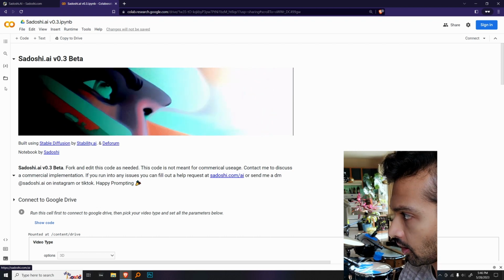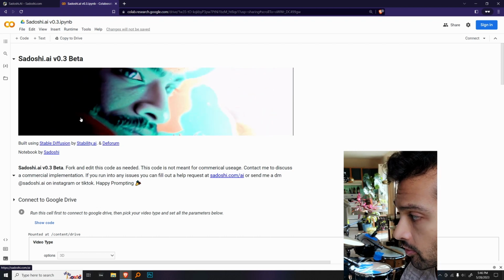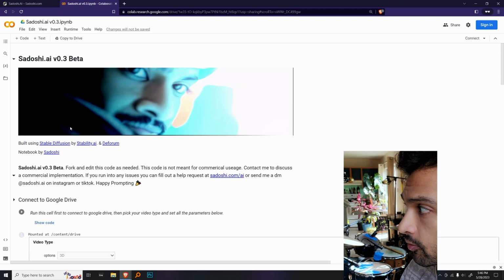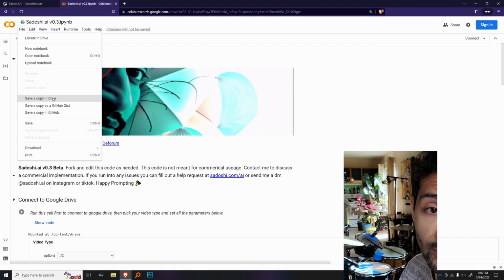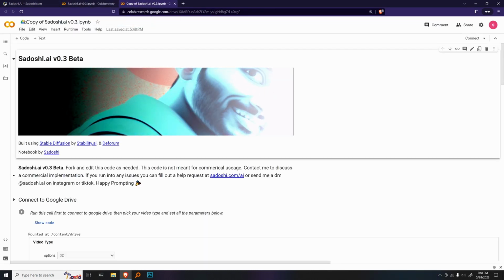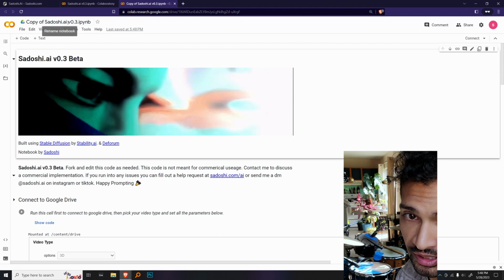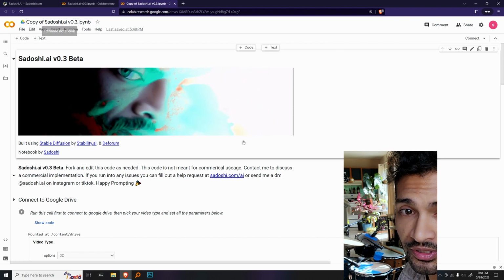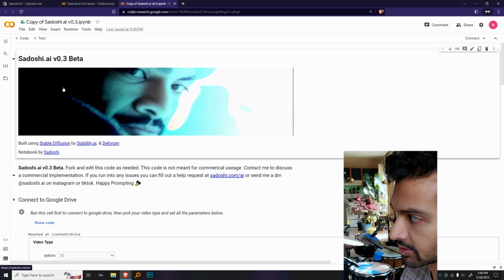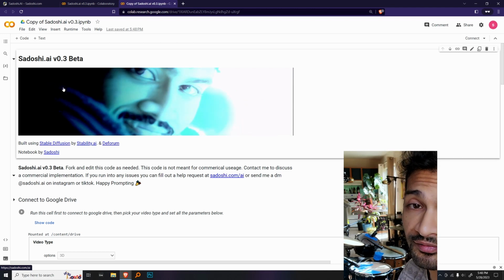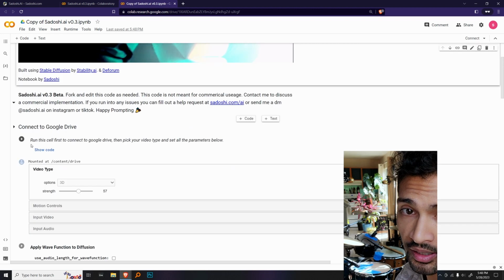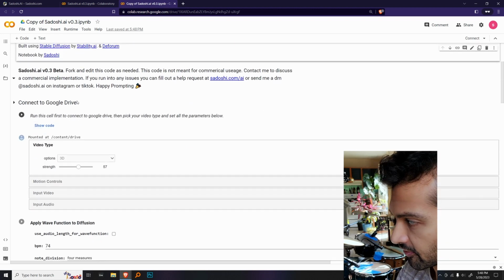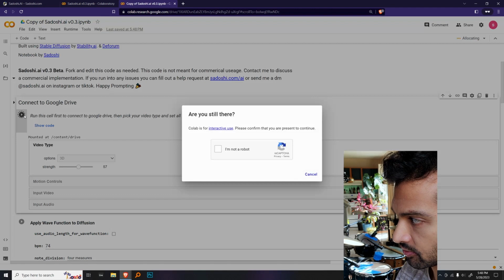So now that we have the Google Colab here, first thing I want you to do is go to File and save a copy in Drive, okay? The one that's on Sadoshi.com, that's read-only. You won't be able to save any of your edits to it. And it's in your drive now. So you'll have a folder in your drive called Colab, and it'll be in there. So first thing you want to do is connect to Google Drive.